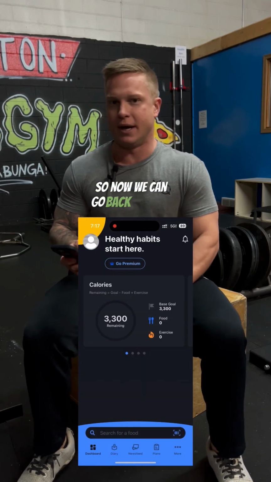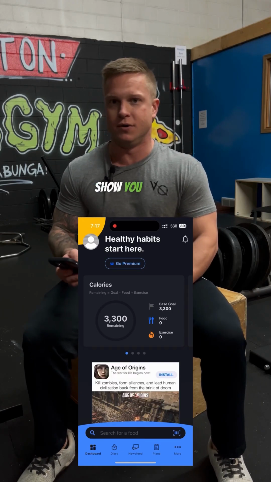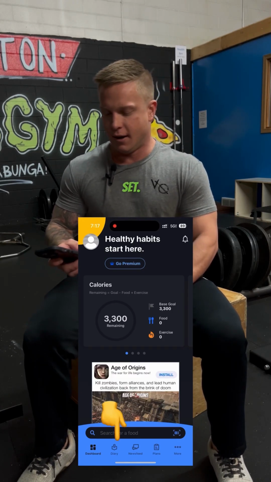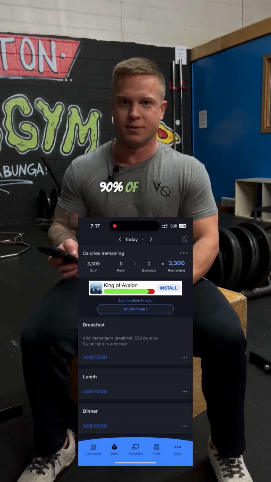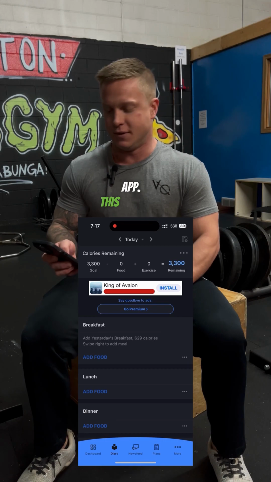So now we can go back to your dashboard where it's going to show you your goals that you've set. And now we'll go over to Diary. This is where you're going to spend about 90% of your time in the app. This is where we're going to go about actually logging foods.